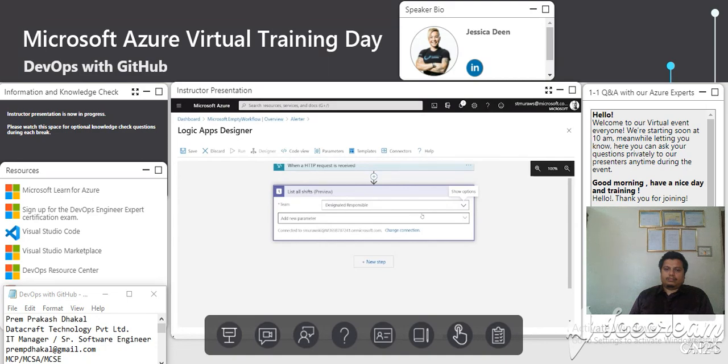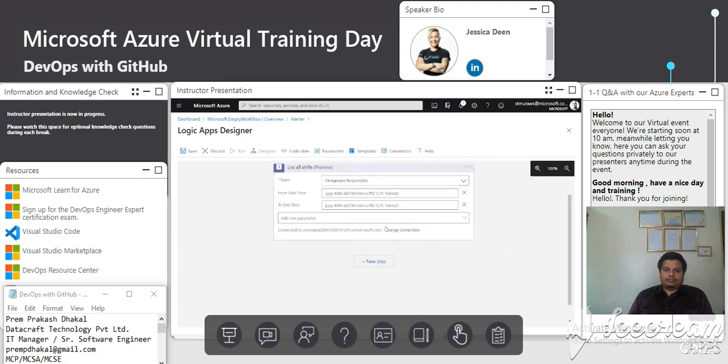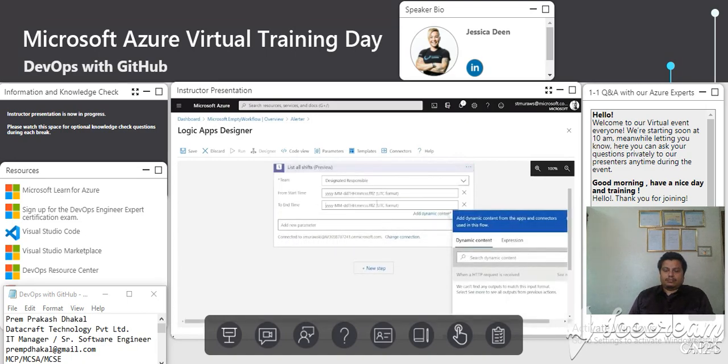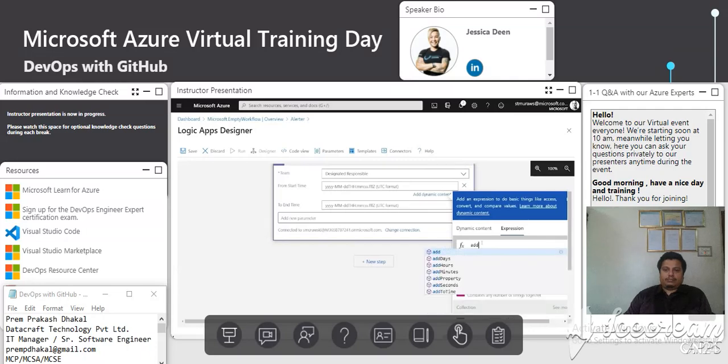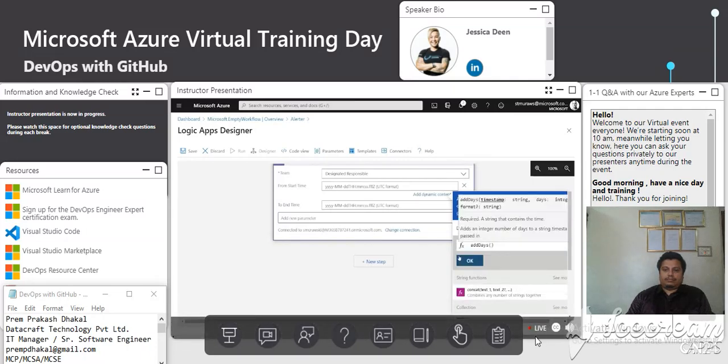Now, I don't actually care about all shifts. I care about all of them during a particular time block. Since we have 24-hour shifts, the way this action works is it's only going to return the shifts that are fully encompassed in whichever defined time window we have. So we're going to go to our expression window, and we're going to type add days. There we go. And then in our parentheses, we're going to start taking the time now.